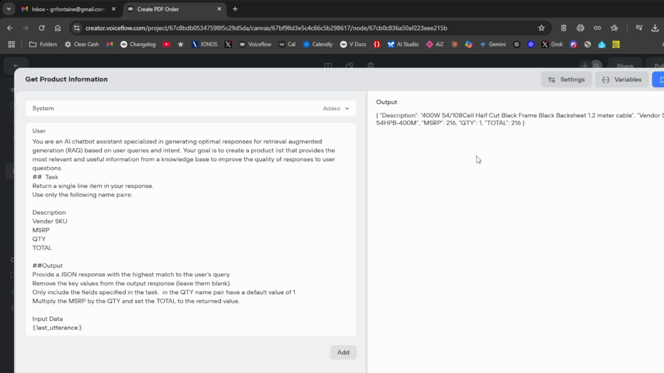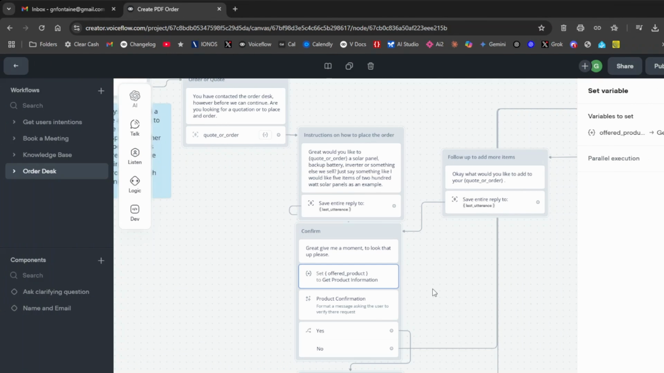Pretty cool. Not only that, can you imagine how much time it would take someone at an order desk to do this? Trust me, I've done it before. It takes a while. So the next block confirms the selected product with the client before proceeding.